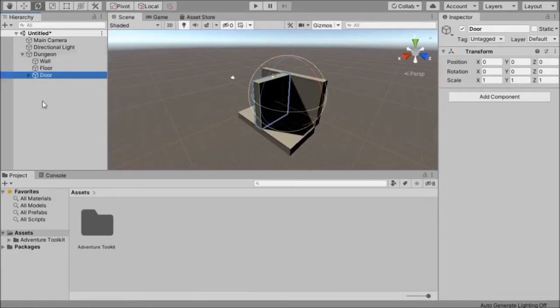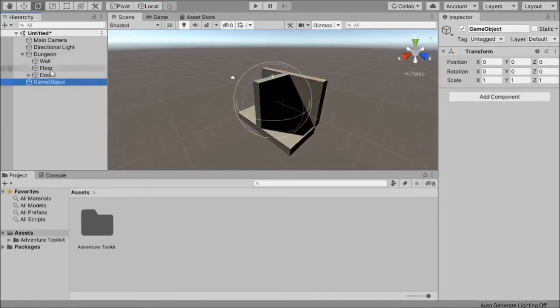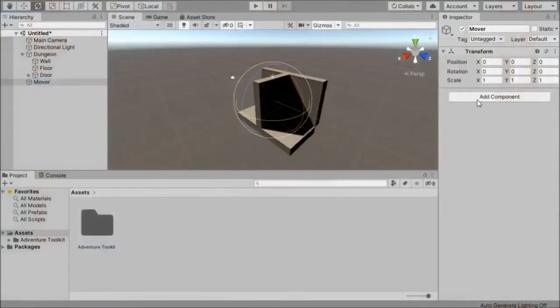So let's take a new game object and make our own tool. We're going to call it the mover tool, and we're going to go to our component menu just like any other component tool that Unity gives you, like a light or a camera. I'm going to go to the Adventure Toolkit folder. I'm going to go to the Action folder. In this case, that's where the mover tool is.